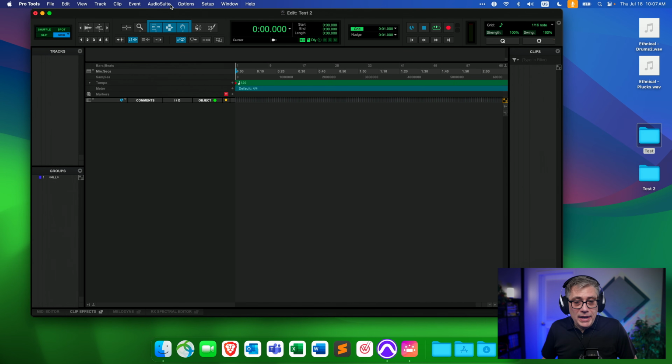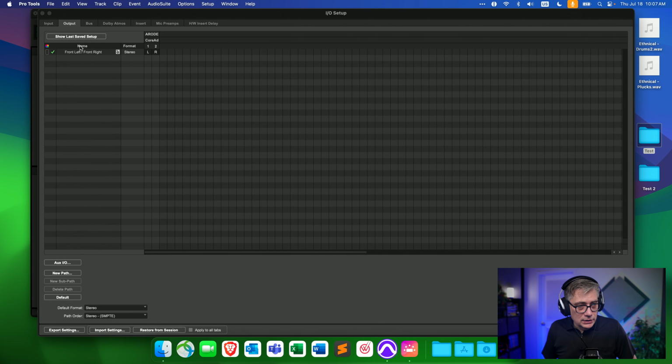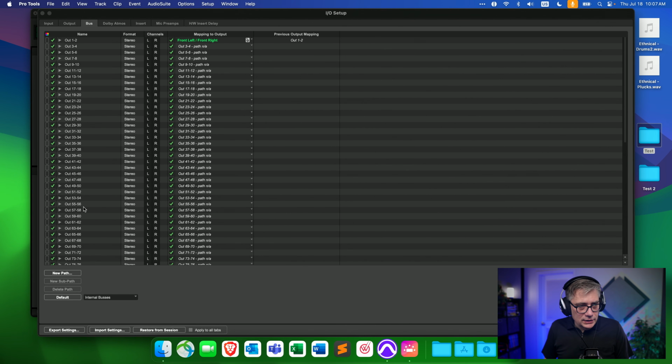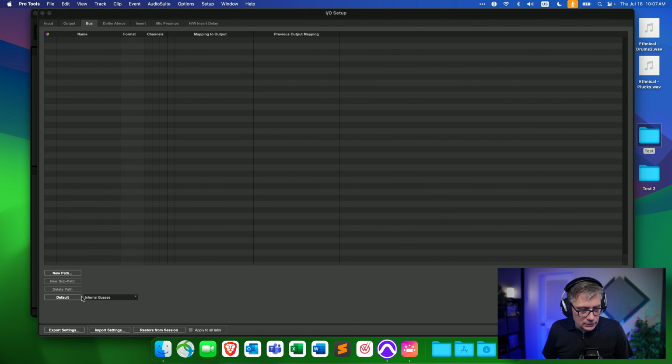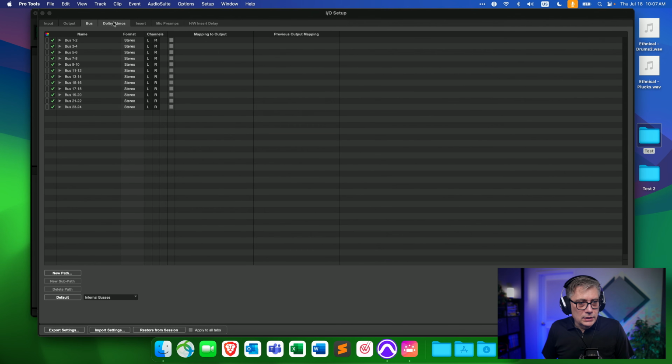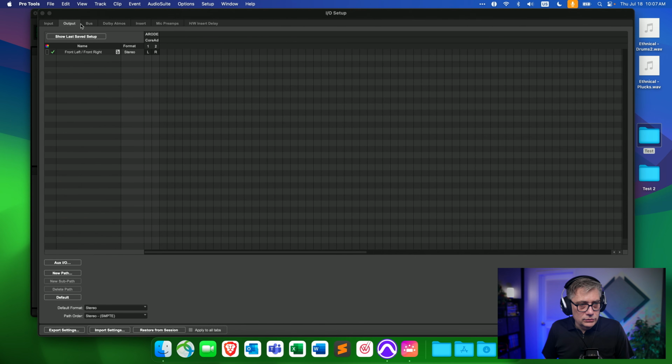So I'm now back to having everything set up in a way that essentially works for stereo projects. Let me just check the input-output here. The output is just left-right. I have a couple of buses here. I don't really need those. I'm going to come back to them in a second. So let me delete everything and set that back to default. And Dolby Atmos, I'm going to disable that for a second. And I think that is everything that I needed to do.